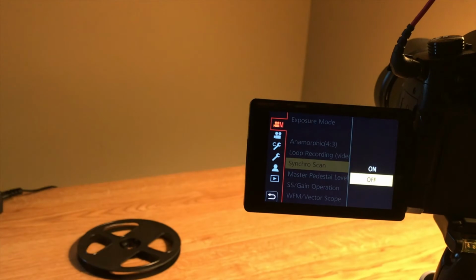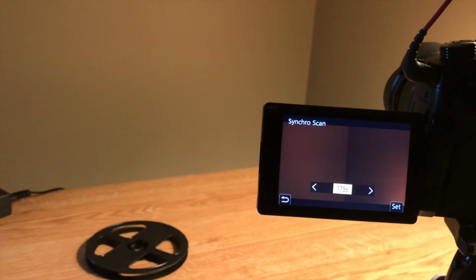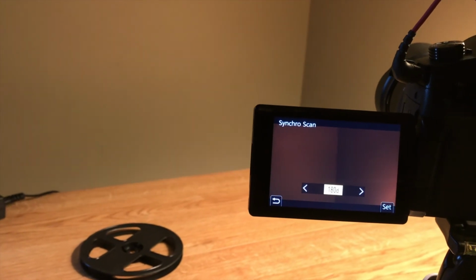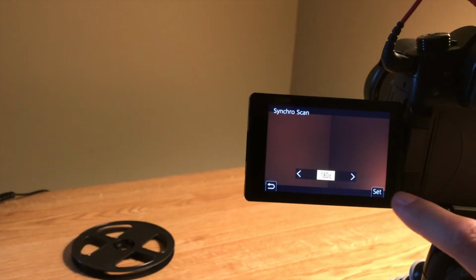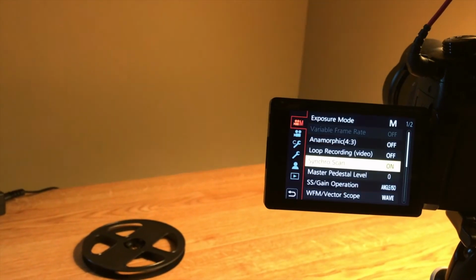To do that, go to synchro scan in the same movie icon tool as before and set to on. Then adjust the angle to 180 degrees. There you go. Just like that, you can now reap the autofocus firmware benefits that Panasonic released.